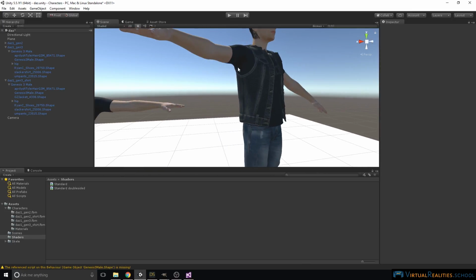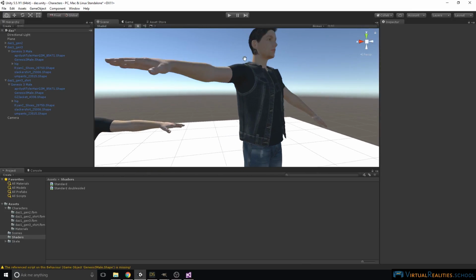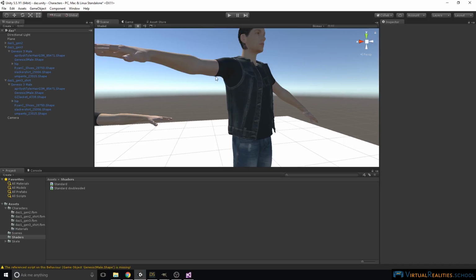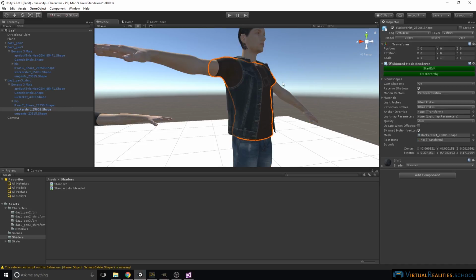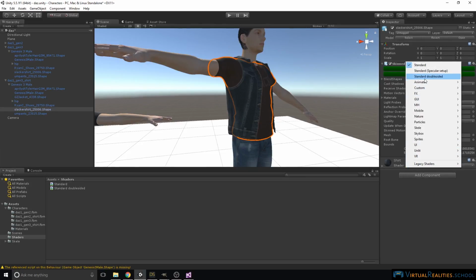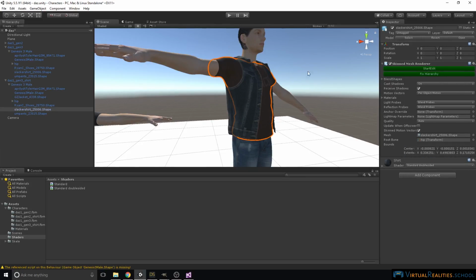Okay. Now, up here with our t-shirt, we probably have a very similar problem, even though it's not as pronounced, but you can see the edge here is not being rendered properly. Let's change the shader to standard double-sided. And already, that makes a difference here.